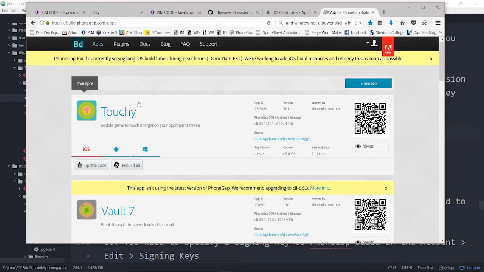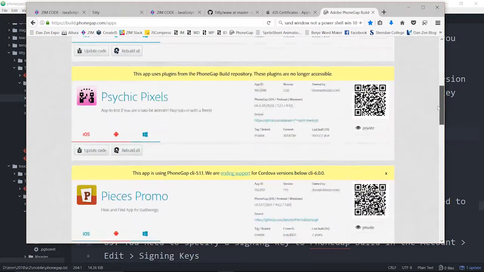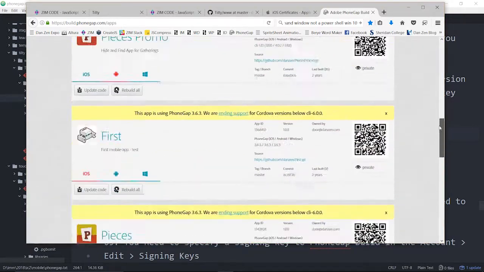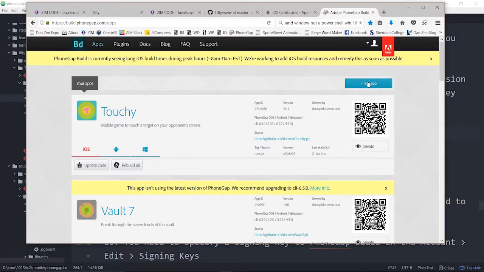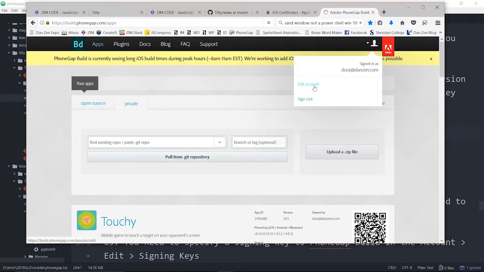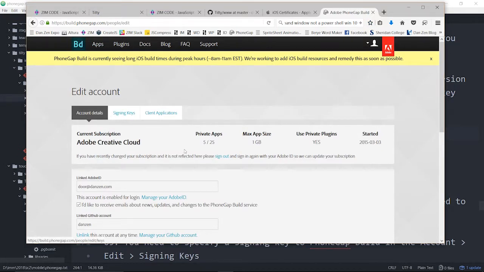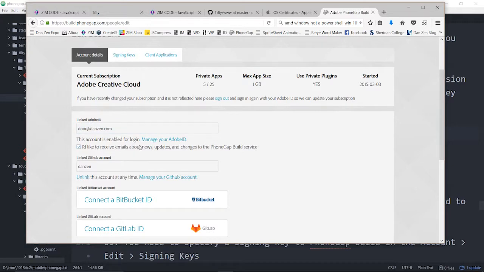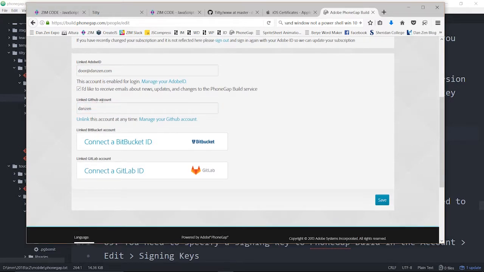Okay, so here are previous apps done through PhoneGap Build. And now we want to make a new app right here. PhoneGap Build is currently seeing long iOS build times during peak hours. Okay, so whatever. New app. By the way, under settings somewhere, there's probably a settings, edit account. Just see signing keys, account. Linked Adobe ID, great, and then also a linked GitHub account. So under your account, you can link a GitHub account, which I've done to DanZen.